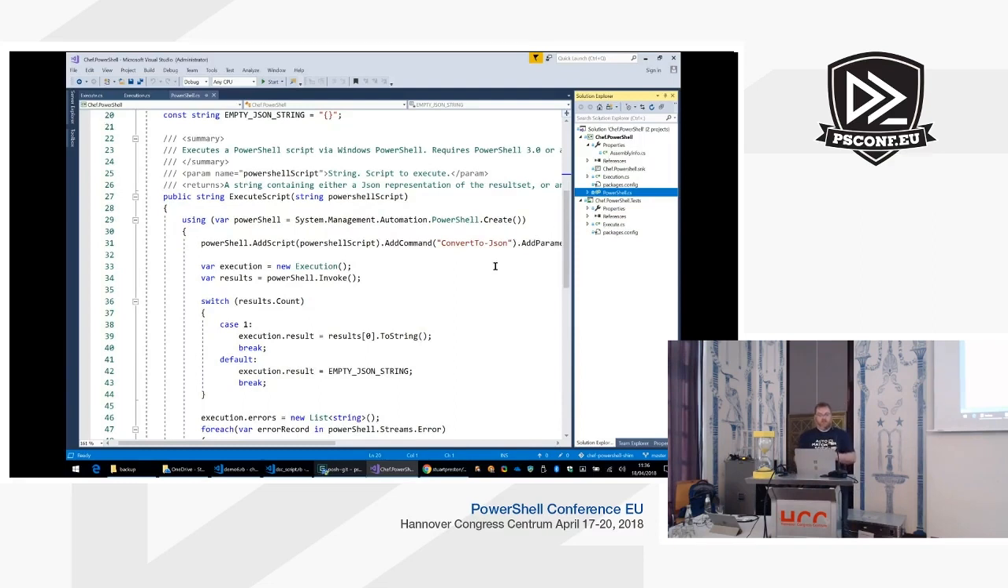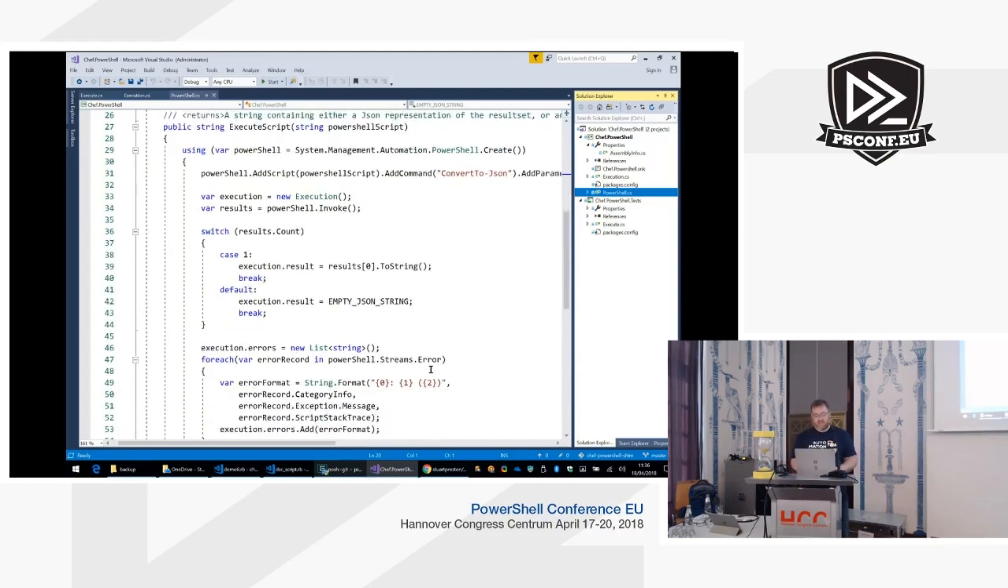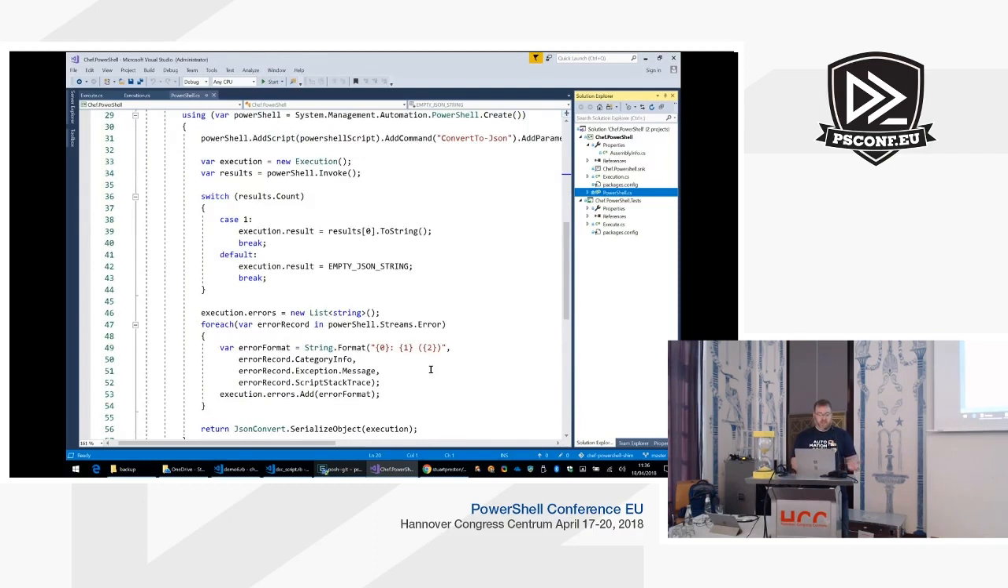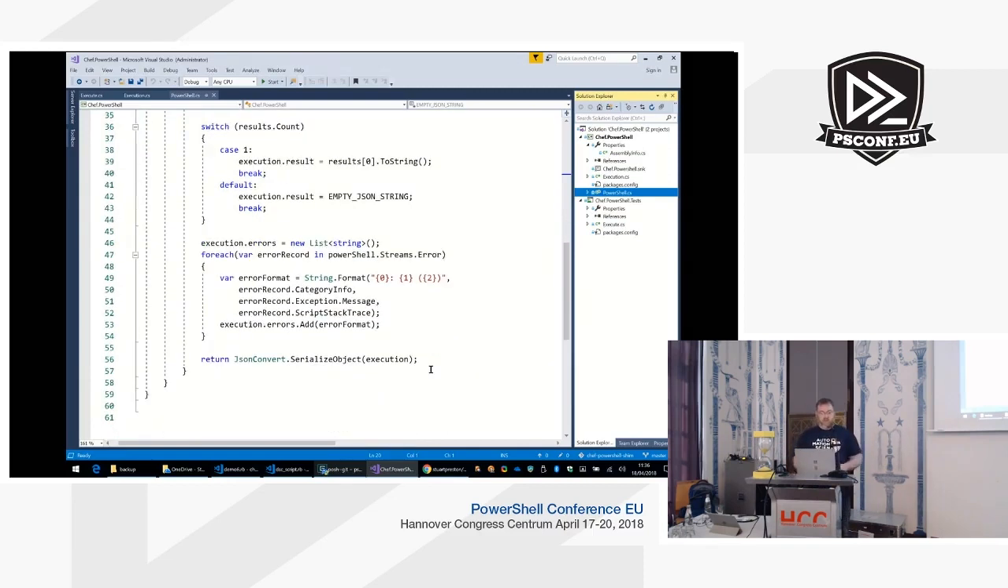This is the first iteration of it. If we have a result, we'll put it in the results. Otherwise, return a symmetric JSON so we don't break things all the time. If we get errors in the error stream, we just create an array of those errors and return those as well. Then we serialize that whole execution object and return it back to Ruby.